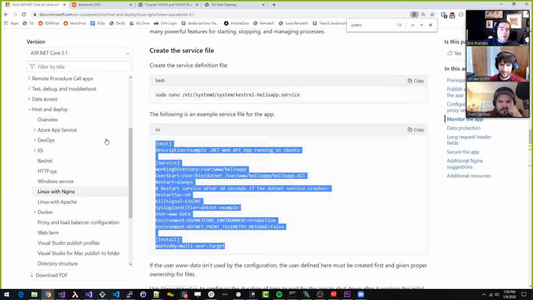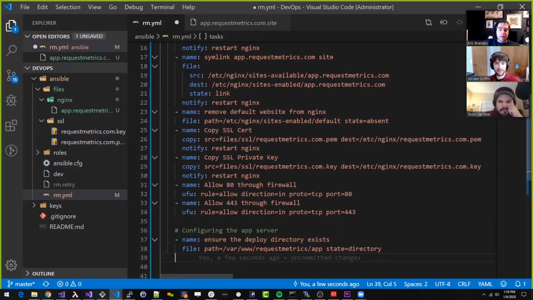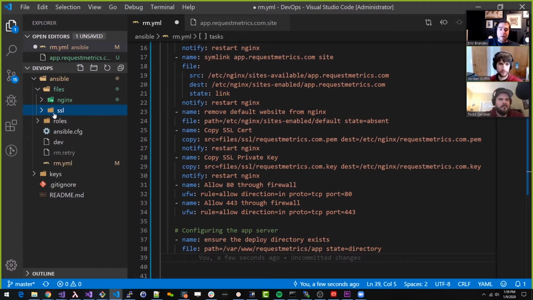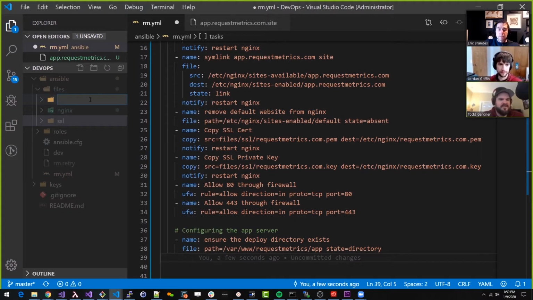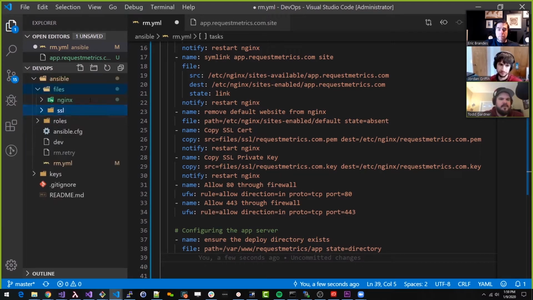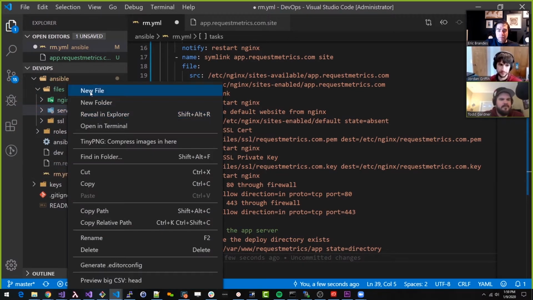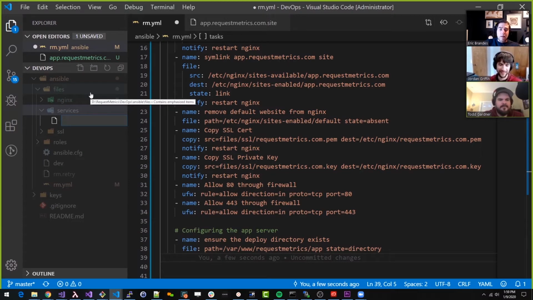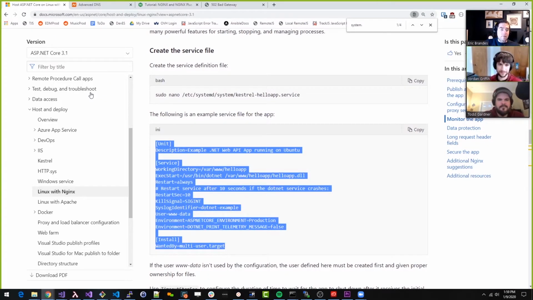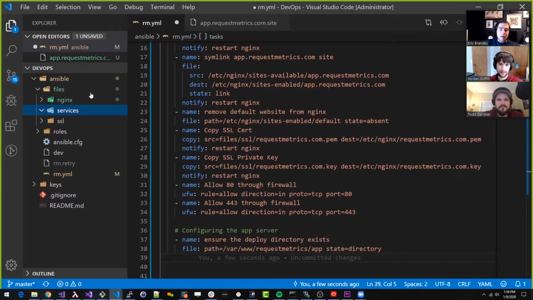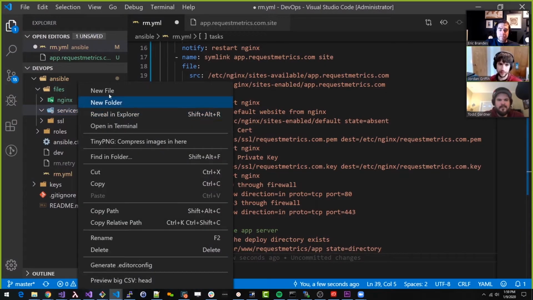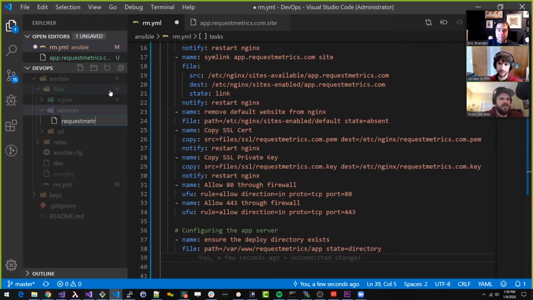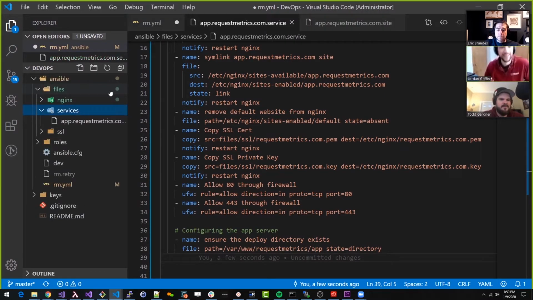Fair enough. Okay, so where do we want to put this in here? We've got our NGINX files, we've got our SSL files. Maybe a service directory for any services we create? Boom! Wow, look at that, that's a thing too. And they called it Kestrel Hello App.service. I think we should call it something else. Maybe we should call it like request metrics server.service. Do you want to call it the same thing as the domain, app.requestmetrics.com.service? Yeah, that sounds fine.